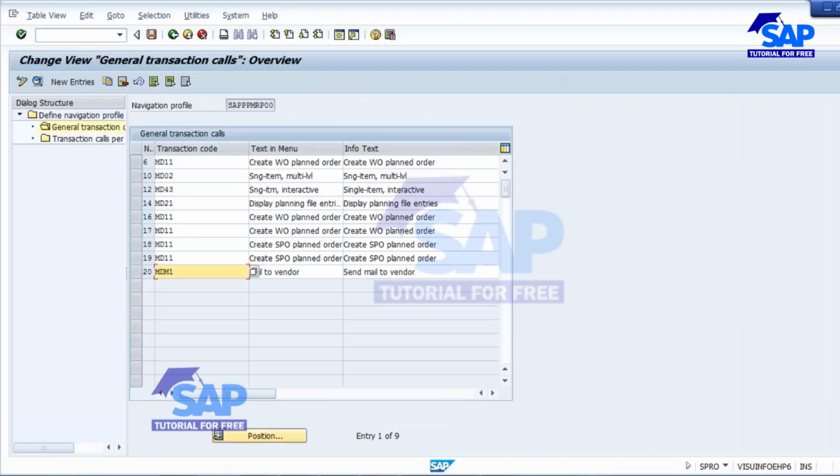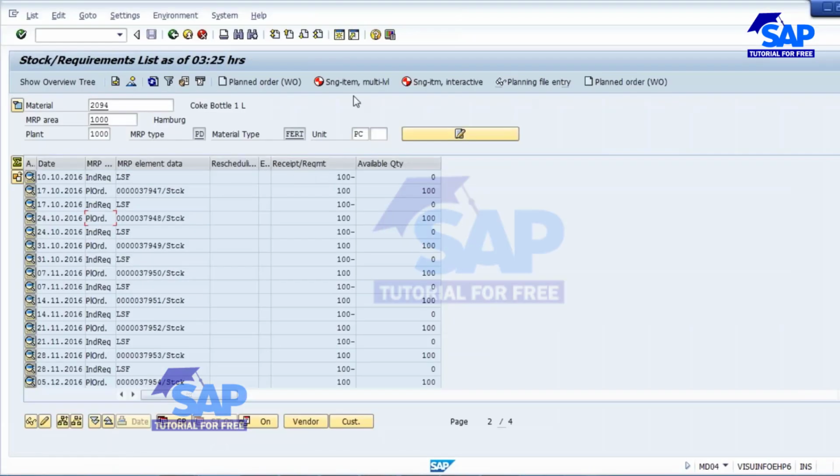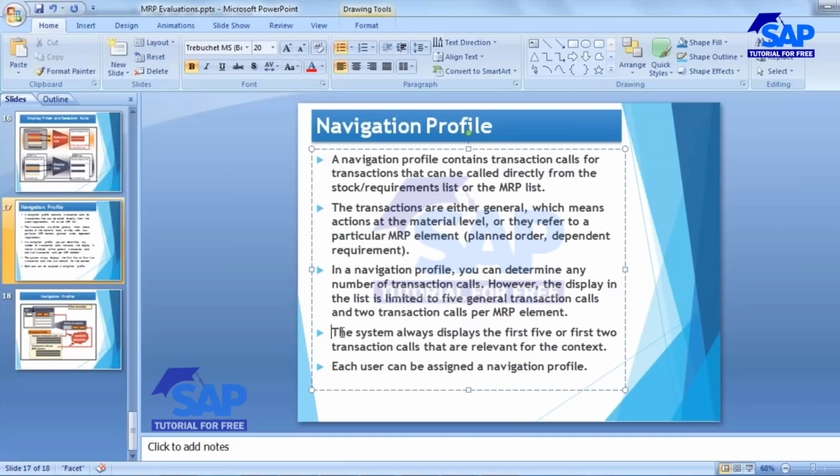Here you can set n number of transactions. How many? There is no limit to the number of transactions, but the display will be limited to only the first 5. Only the first 5 will be shown over there. The system will display.